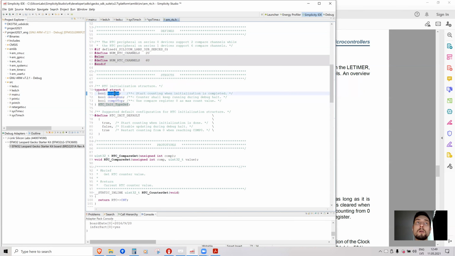Either the clock should be turned on or off, or enabled or disabled. Should it run during debug halt, or should it be paused? Usually we want to pause it so that when we press pause on our debugger, all the CPU is paused, including these low energy clocks, instead of them running and doing something.